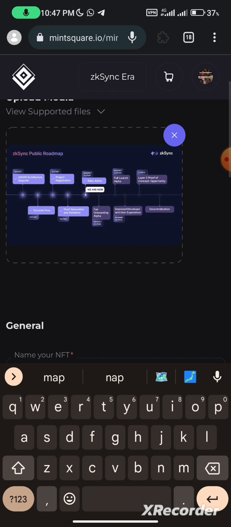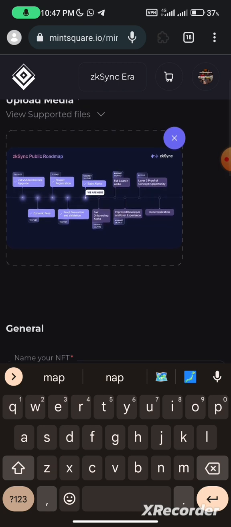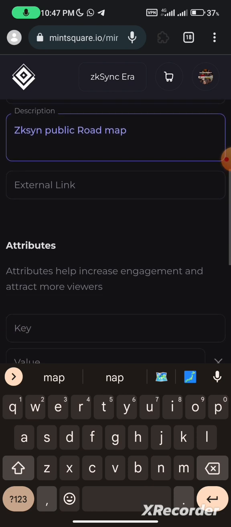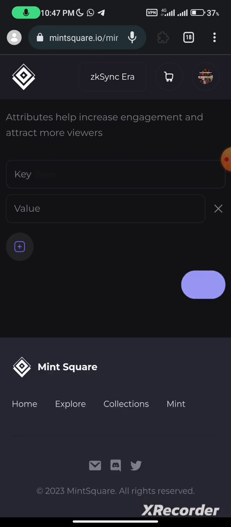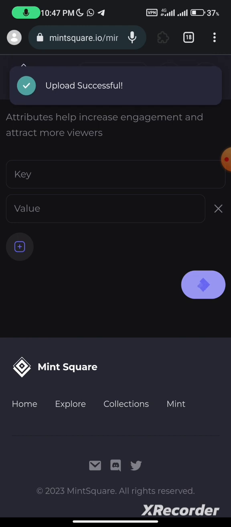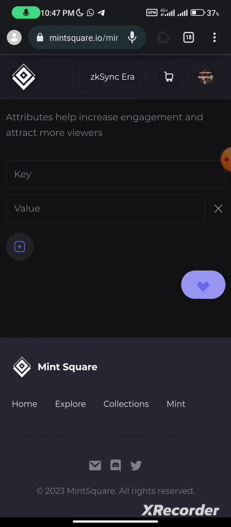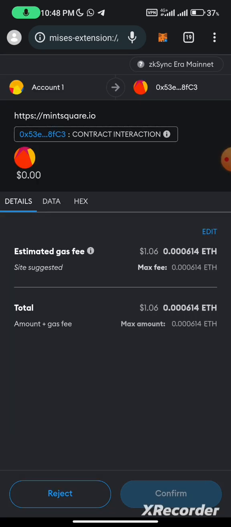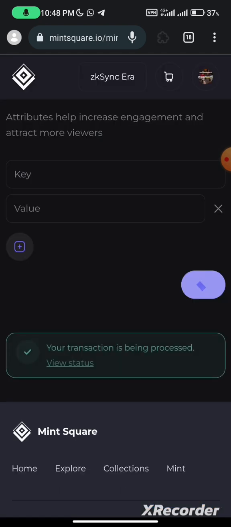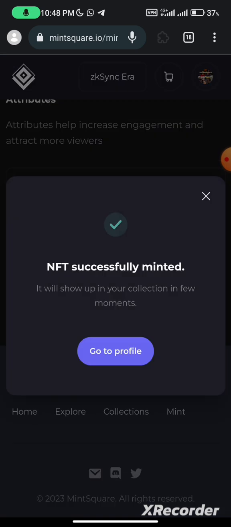So from here we go. Now you can add an external link. You can add one, but I'm not going to add anything here. Just click on mint. Wait for your MetaMask to pop up so that you can sign this transaction and pay for the services. Ooh, $1. Yeah, here it is. We have successfully minted the NFT now.